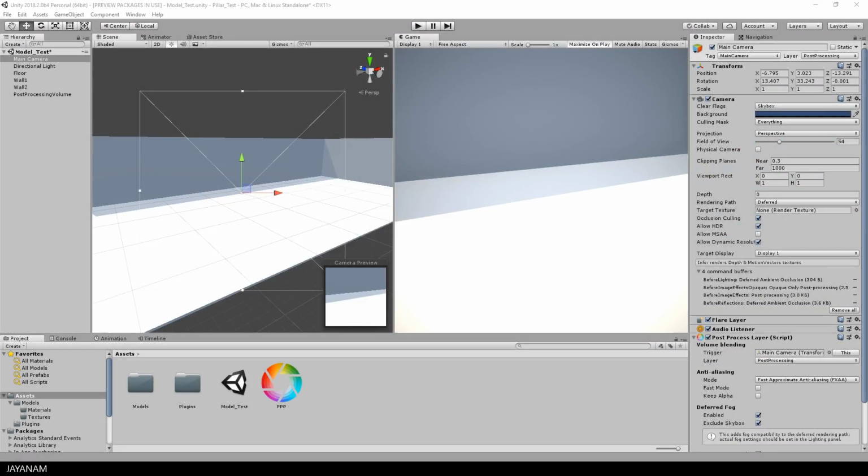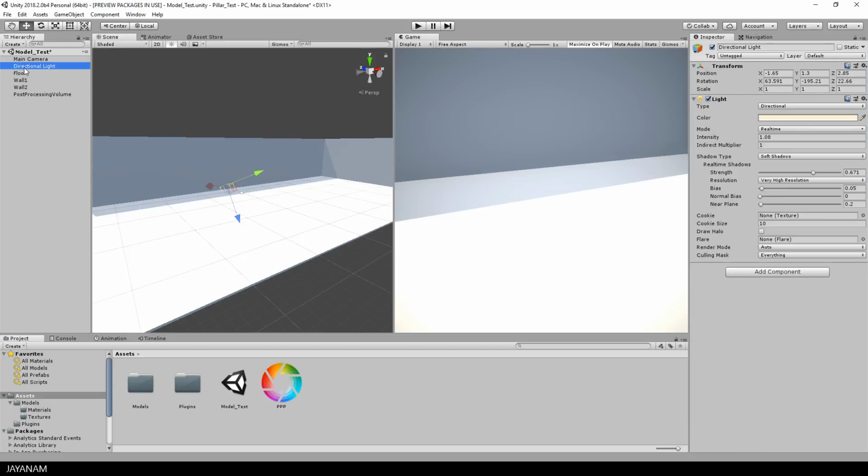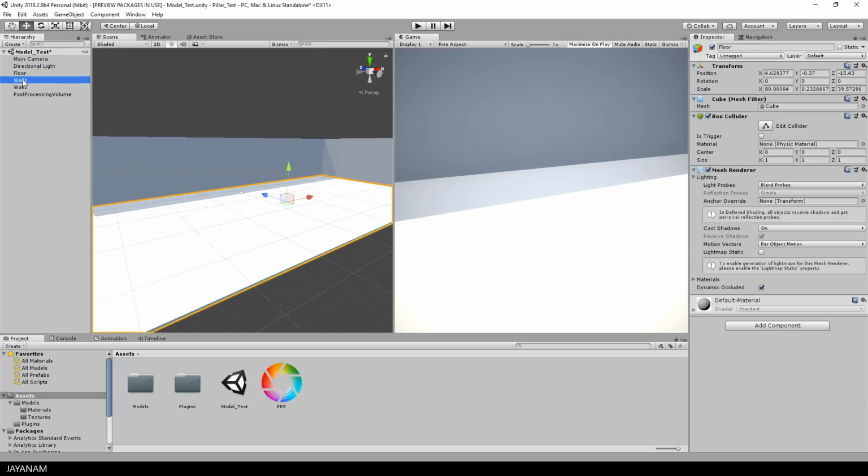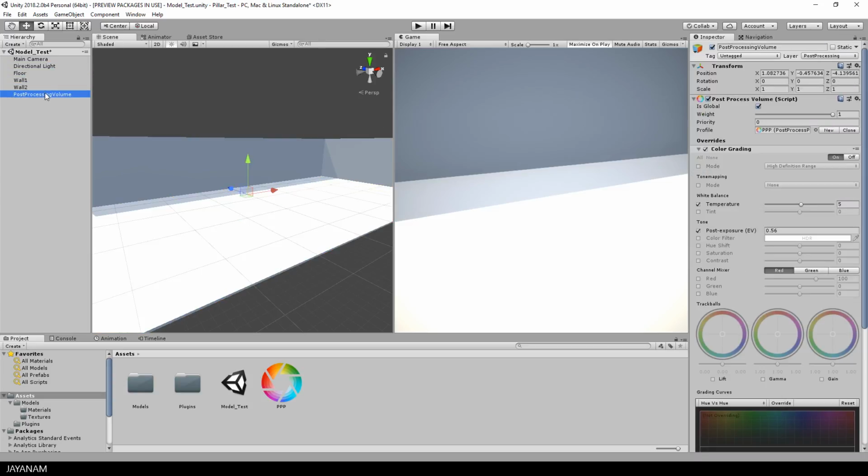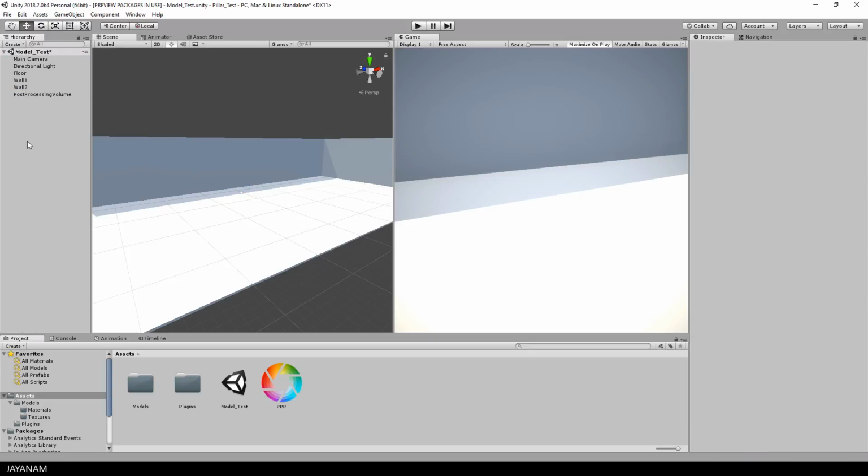Okay, this is the simple project. In the scene I have a camera, a directional light, simple scaled cubes for the floor and the walls, and a global post-processing volume. I used the new package manager of Unity 2018 to add the lightweight rendering package, and this includes the post-processing package as well.